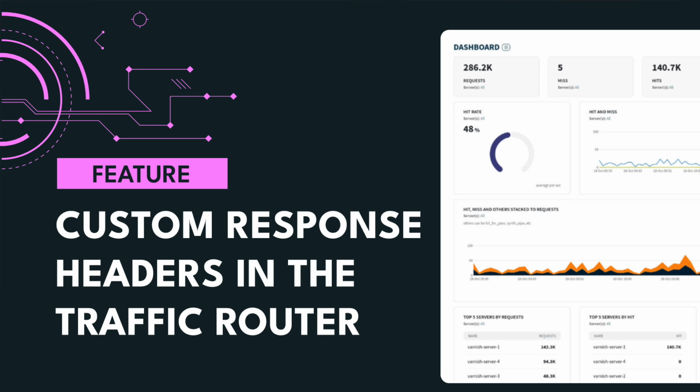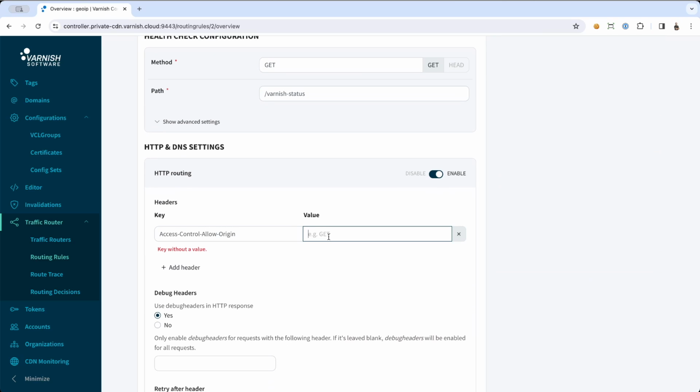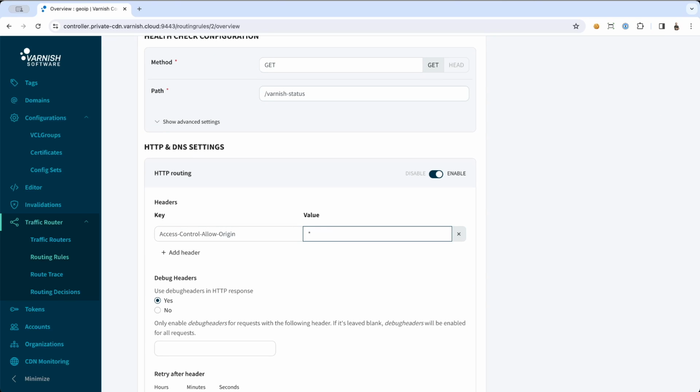And while we're on the topic of traffic routing, you can now configure custom response headers to be returned when you access the traffic router via the HTTP interface. This is particularly useful when you want to inject Access-Control-Allow-Origin headers to prevent CORS issues, but there's also a lot of other use cases.